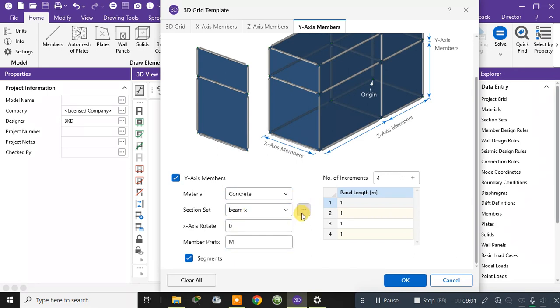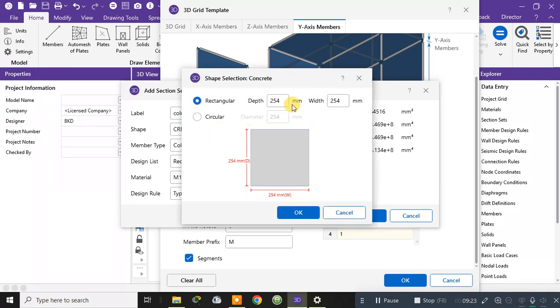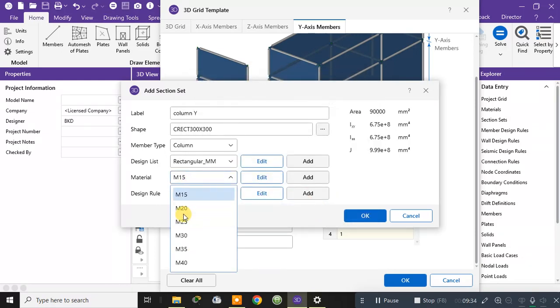Now in the y-axis, I will also select the y-axis as the concrete, but this one I will here select as not the beam, but here I will select as the column. So let me click it here, create new. This one is column, because in the y-axis column is present. So I'll set the name as column y, and let me provide the column size as 300 by 300. Okay, then M20, then everything is okay.